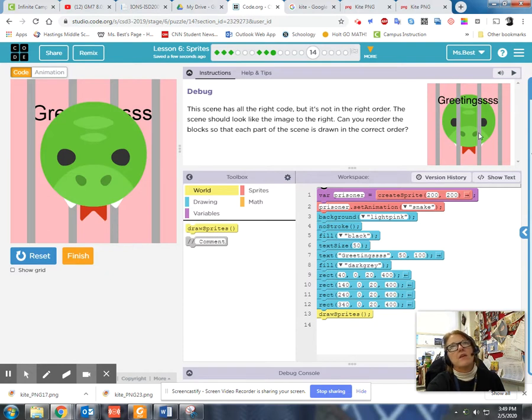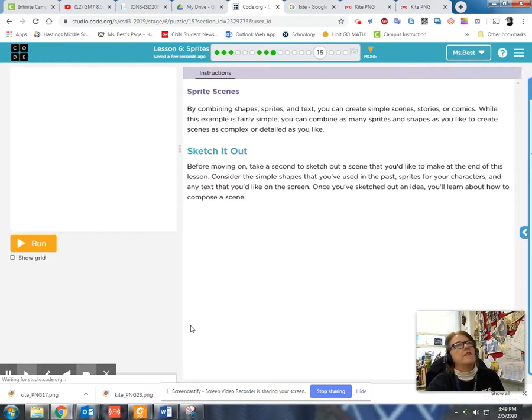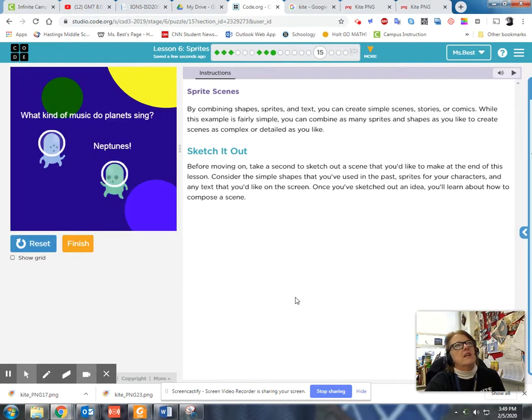And the snake should be behind the bars, and then the words are out in front of the bars. So your job with all of this code is to figure out how to move things around and rearrange it to make that match. Excellent. On 15, here's that example we saw at the beginning of this unit, okay?